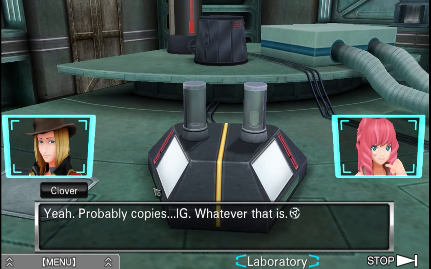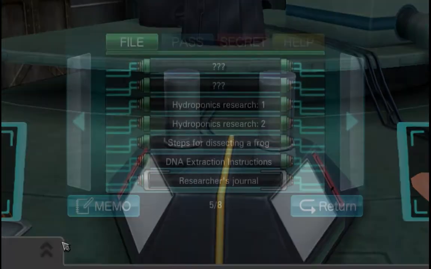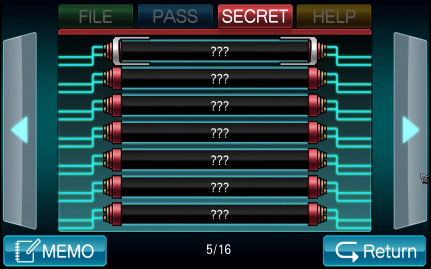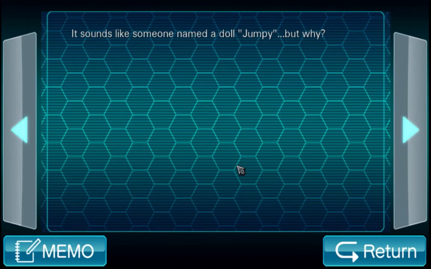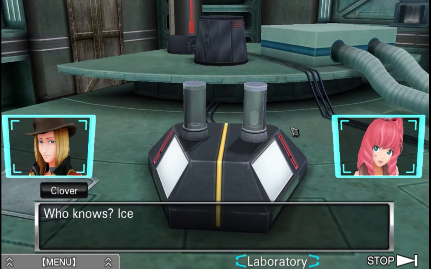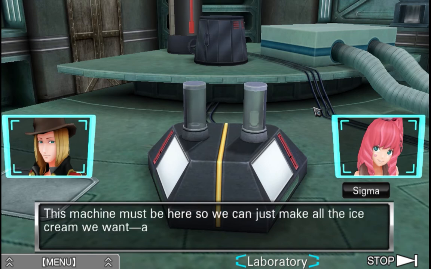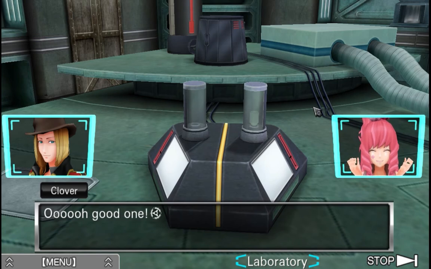Immunoglobulin! Oh my god. Who knows? We know! We already know that, from the previous walkthrough! Sounds like someone named No Jumpy, but why? Ice cream by the gallon? Of course, ice cream! This machine must be here so we can make all the ice cream we want. Are you nuts? In other words, an IG. Oh, good one!